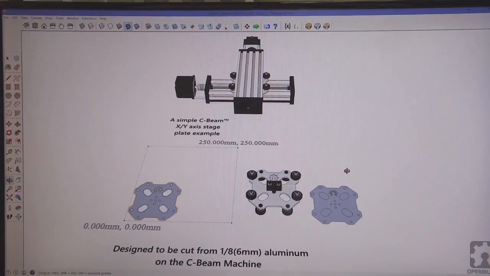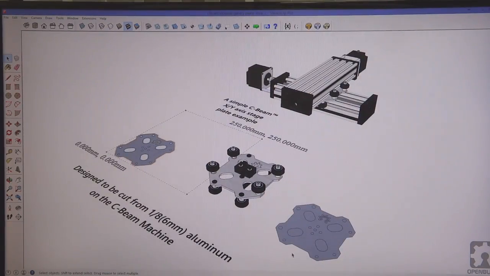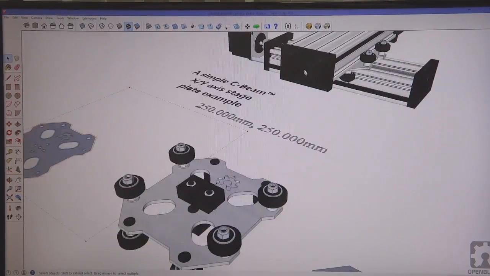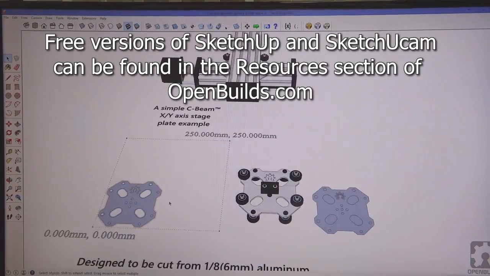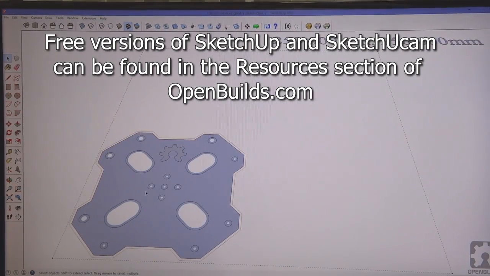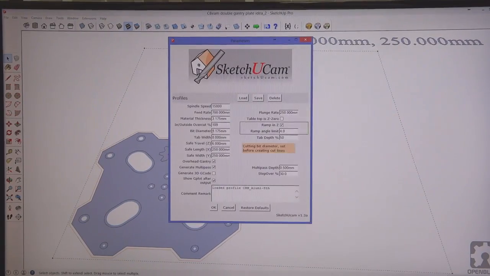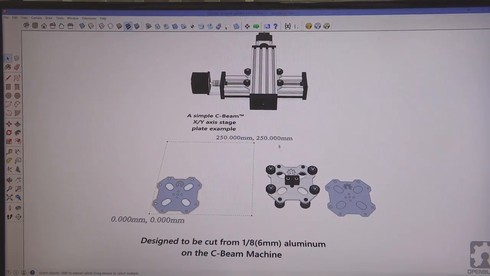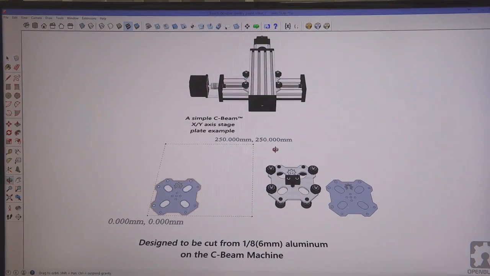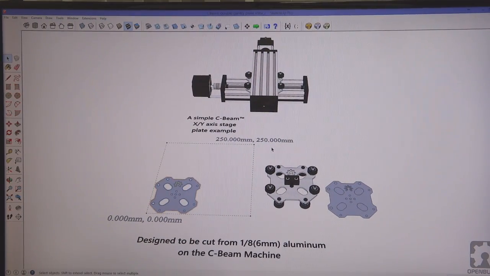All right, so here's the actual SketchUp model. The plan is to create this plate here that allows you to go both X and Y with a C-beam actuator. You can see here that we have already worked up the cut files, and if we open up SketchUcam, you can see we have all the parameters loaded for 1/8 inch aluminum, and it's basically ready to go. You can go in here and modify this file, learn from it, and create your own plates as well.